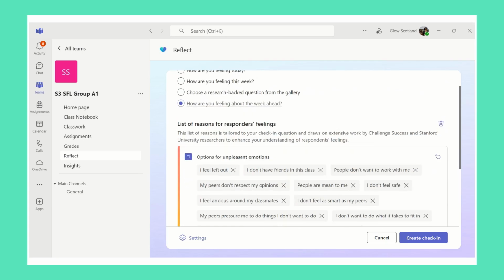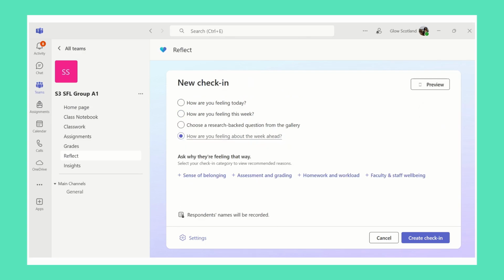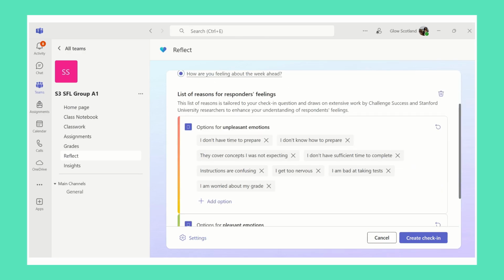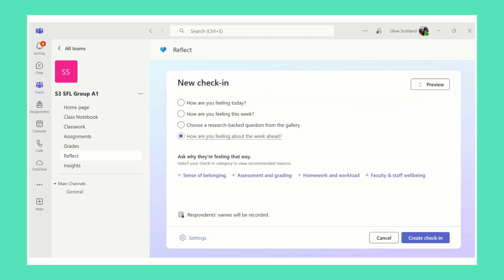If you were doing this as a subject-specific question and you're maybe wanting to find out a wee bit more about why a pupil's feeling that way in terms of an assessment, or why they're feeling that way in terms of homework, you can put these generic responses up, or you can personalise them and add more in-depth kind of responses. You can also do a staff check-in, so you could put this onto your own staff Teams pages and do check-ins with your staff.